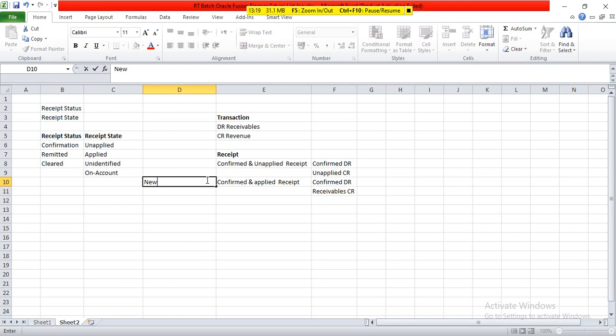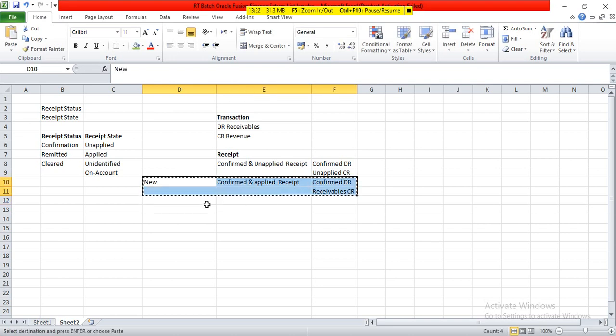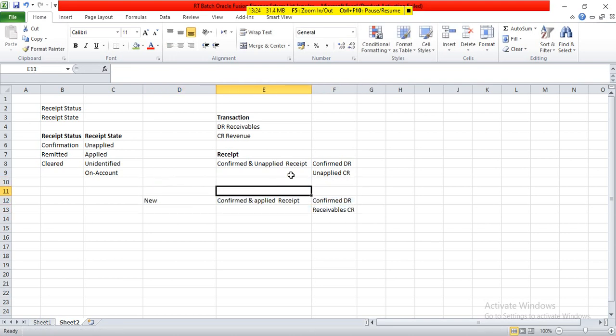Okay, let me put it this way. First you have hit unapplied only, then you applied it. What will be the accounting entry now? Unapplied debit to applied credit. No, don't use the word applied account. There is nothing called applied account. Applied means receivables. So tell me now. It should be like applied to receivables.